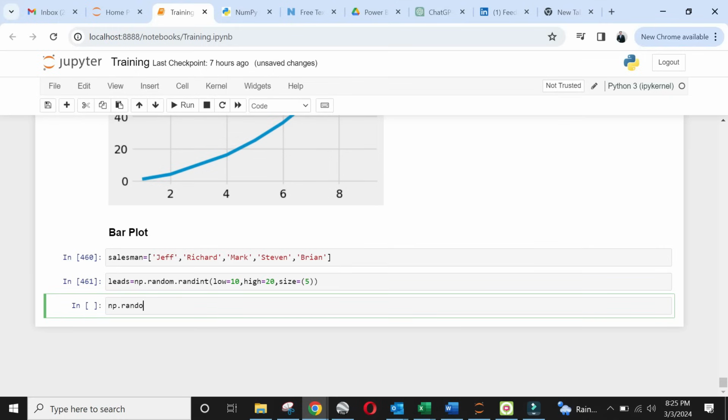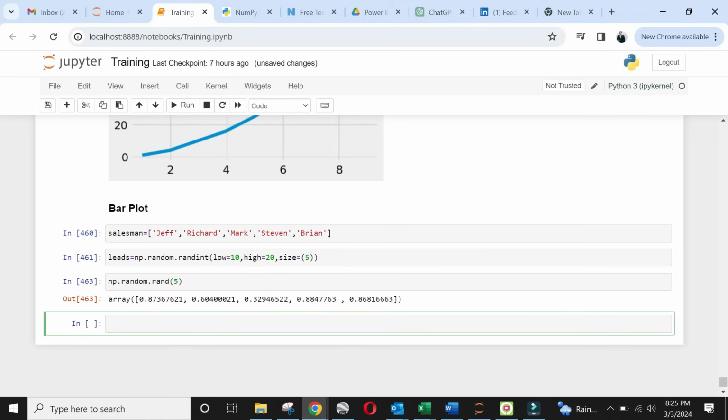Now let's create sales conversion. We can generate a conversion factor by creating a random list of 5 float values between 0 and 1, where 1 means 100% conversion of all sales leads. Let's now calculate sales conversion by multiplying the conversion factor with sales leads.